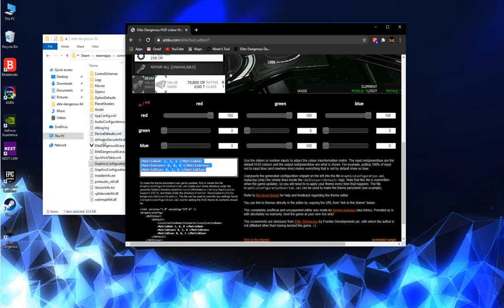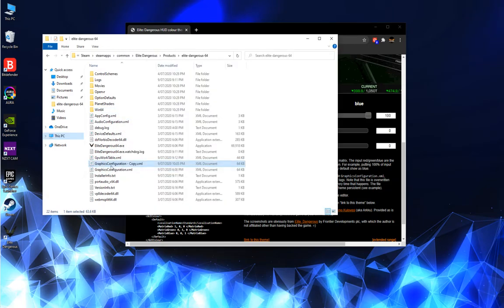Now, for whatever reason, if you load up the game now, it still is default. I think this is because when the game loads, it automatically looks for the GraphicsConfiguration.xml file, which is the original one, and it ignores the copy file, which is what we just changed. I might be wrong in that's why it doesn't work, but either way, what I'm about to show you fixes that.